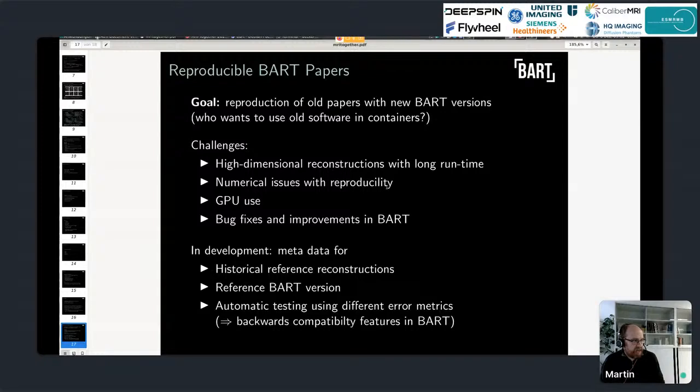The challenges are the higher runtime. Challenges we encountered are also numerical issues. If a library changes, or even processors change, then the numerical results may change a little bit. So you need to fix the tolerance, how good you want to be with reproducibility. Ideally, of course, you want to have it deterministic, that it's bitwise identical. GPU use is a problem because you need to check on GPUs.